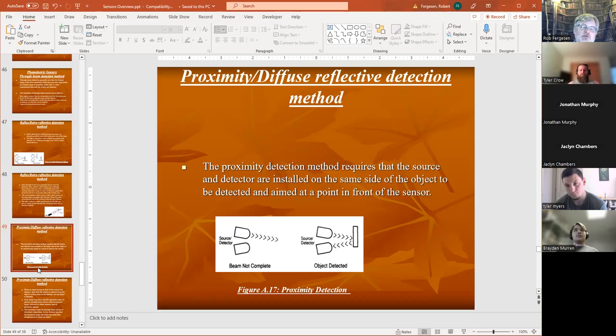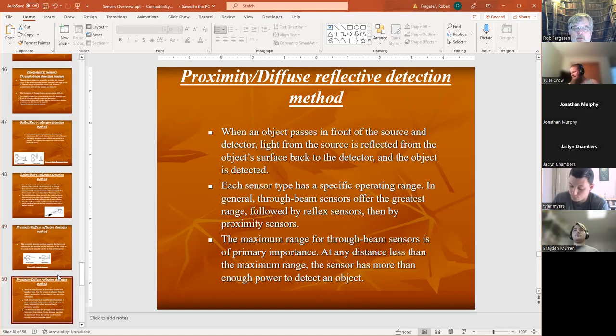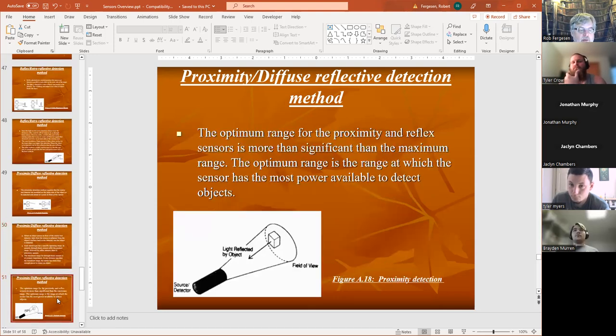The last type is the proximity diffuse reflective. So the big difference here is it detects a spread of the radiation energy, and it can detect any object you want. Not just reflectors, not just white surfaces.